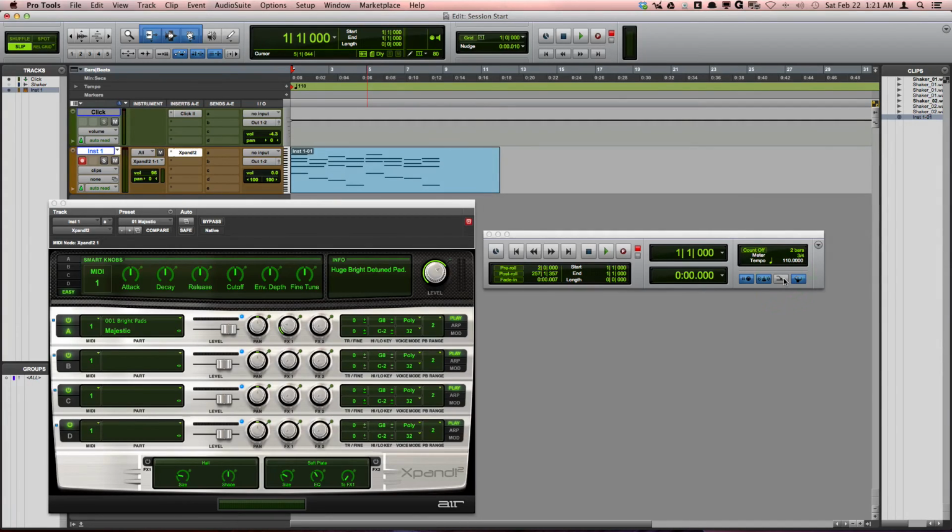Let's go ahead and undo that by pressing Command Z. Now let's go ahead and have MIDI merge on, and we'll record again, and this time I will put some additional notes up higher. So as you can see, as I recorded again, it merged my new notes with the old notes.